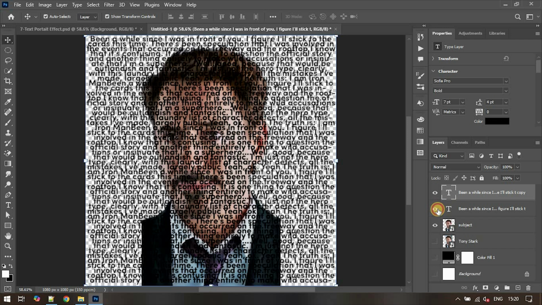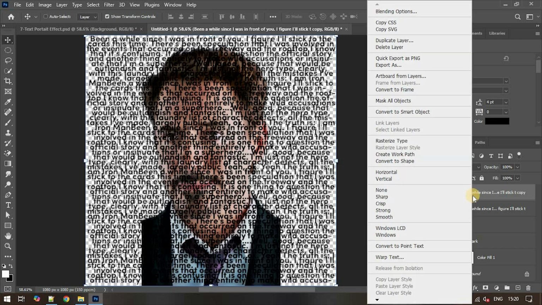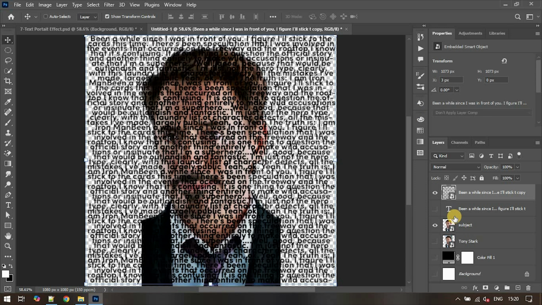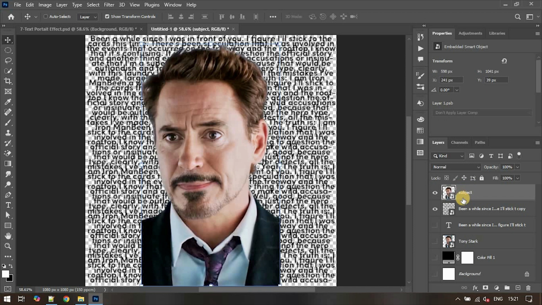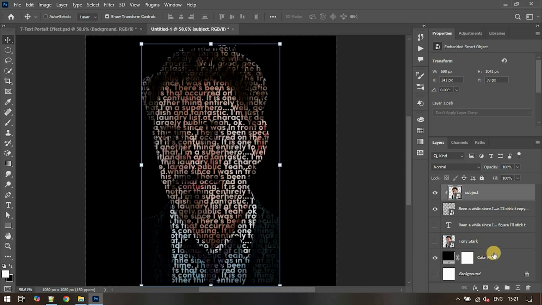Hide the main layer and then, with the duplicate layer active, convert it to a smart object. We have kept the text layer as a backup in case we need to change the text later, so we don't have to rewrite it. Now make sure the subject layer is on top of the text smart object layer. Clip it, and with the text smart object layer active.